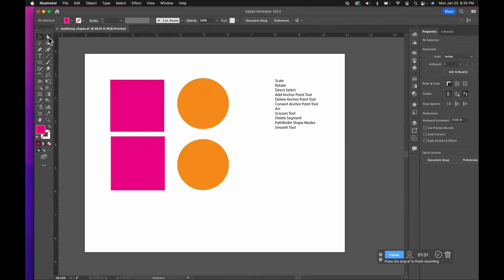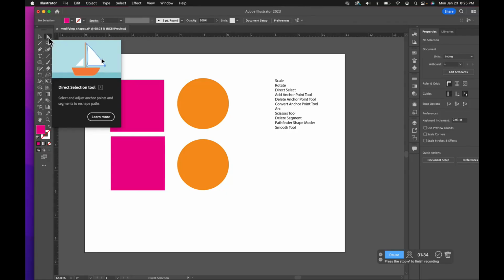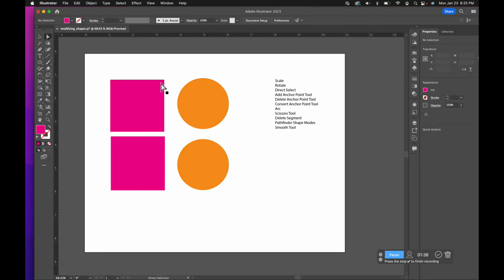The main tool that we'll use for modifying shapes is the direct select tool. And the direct select tool allows us to select specific points on an object. So if I click on this object with the direct select tool, I can see that all four corners are blue. All four of these points are blue, which means they are all selected. If I go here and just click on one corner, I see that that corner is blue and the other ones are white. The white points, they are not selected. Only the blue ones are selected.